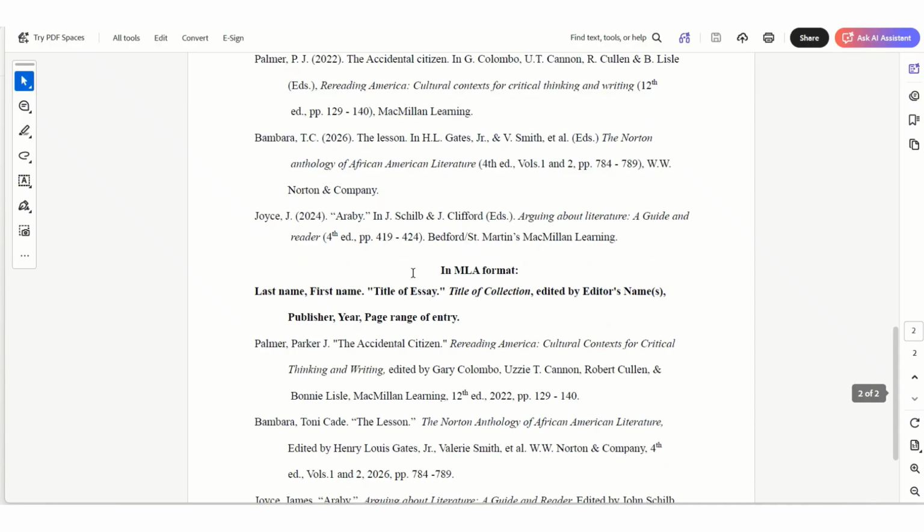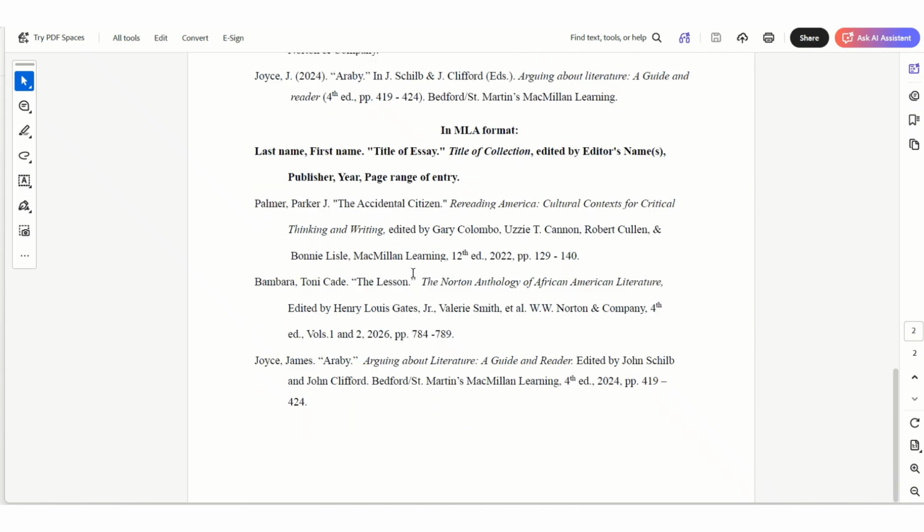That's for APA. Now if we go on to MLA, this is what it'll look like. So for MLA, you will have Parker J. Palmer's work actually in quotation marks, so The Accidental Citizen, the name of the larger volume of work, and then you put edited by, you write that out, all the editors, then the 12th edition, the year, and then the page numbers where The Accidental Citizen will be found. And this is the same thing for The Lesson by Toni Cade Bambara in the Norton Anthology of African American Literature, and for Araby by James Joyce in Arguing About Literature, a Guide and Reader.